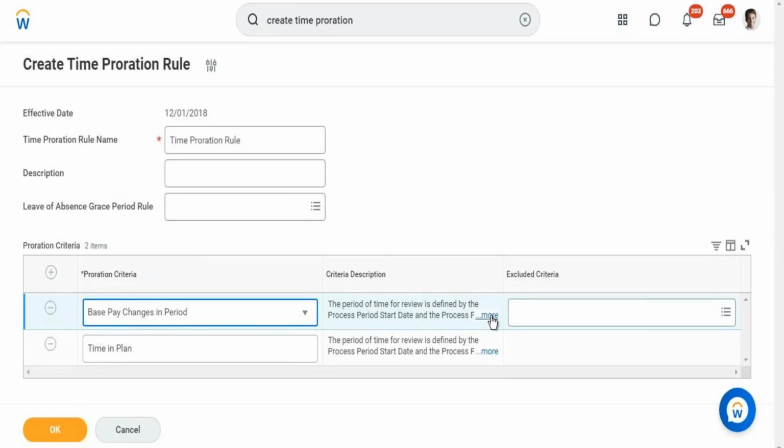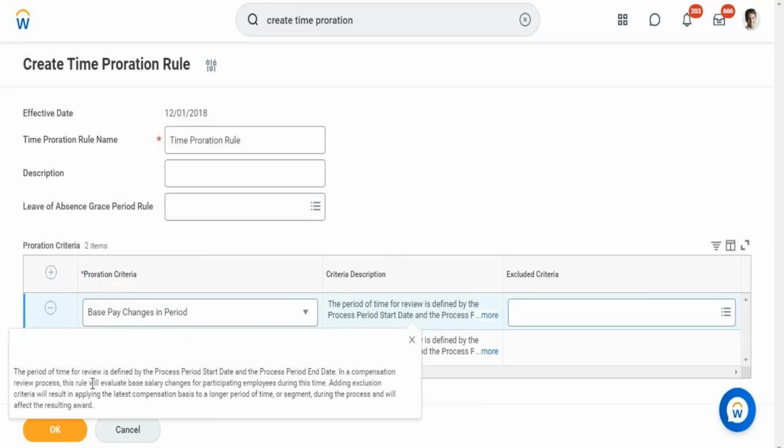So which actually says the base period, the period of time review is defined by the process period start date and process period end date. In a compensation review process, this rule will be used to evaluate base salary changes for participating employees during this time.